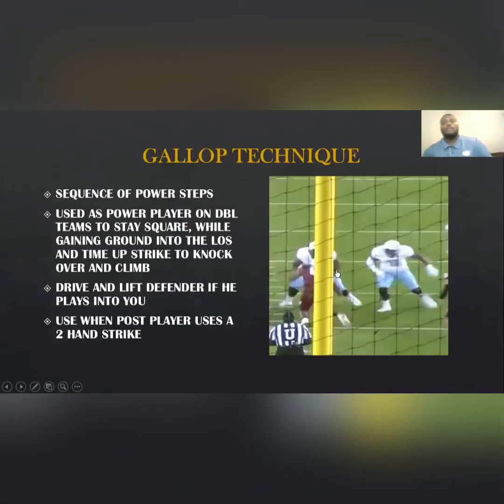Okay, so the last step we're going to talk about today, this will be a gap scheme type of technique that we use, is the Gallop technique. All right, so the Gallop technique is a sequence of power steps. It's used in double teams to keep you squared to the line of scrimmage because you have to collect. It's a gap scheme assignment.